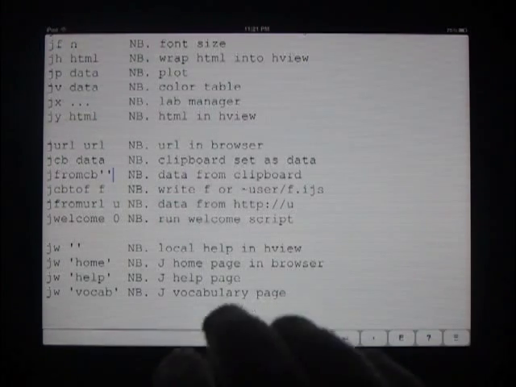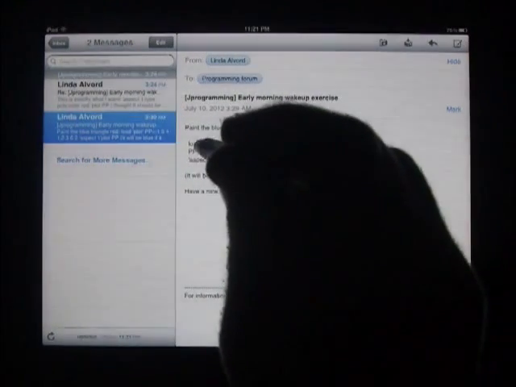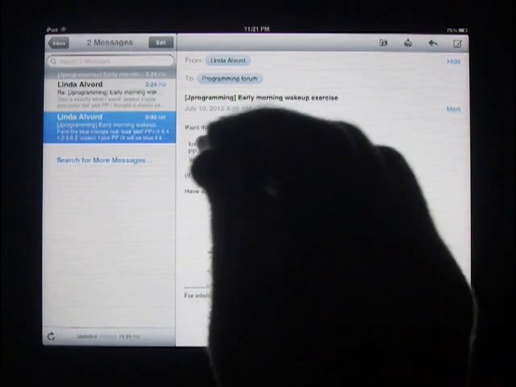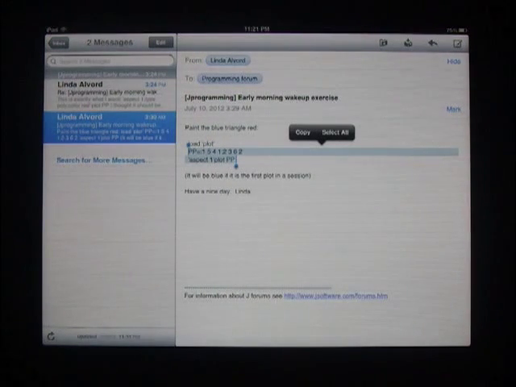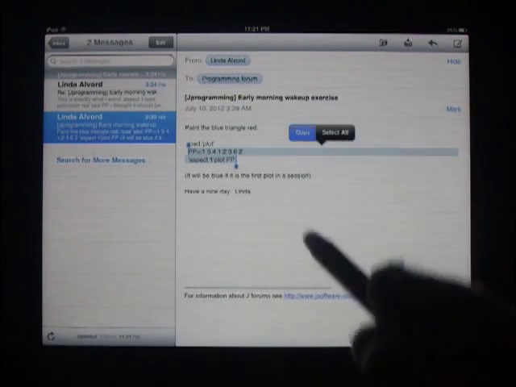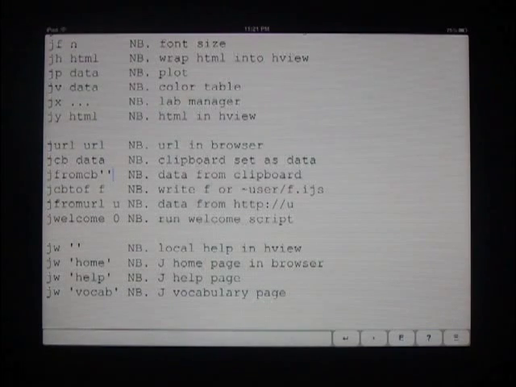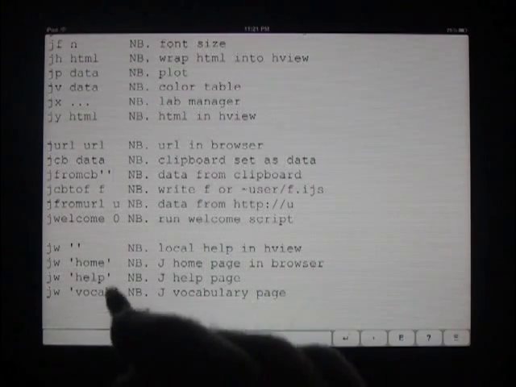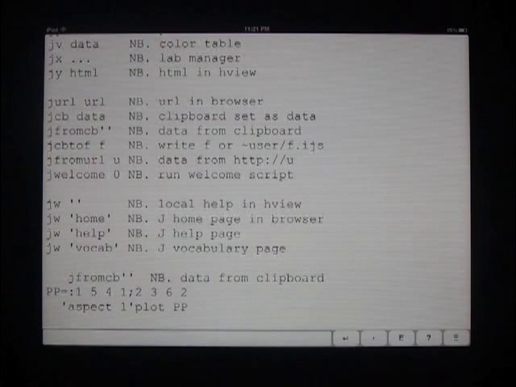So what I'm going to do now is go over to my mail messages, and I have one here where I want to copy this command from my input. So I say copy, and then I go back to J. Now I enter this J from CB by clicking return and then clicking it one more time to make it actually work. Now you would think that the two lines are actually in J, but they're not.